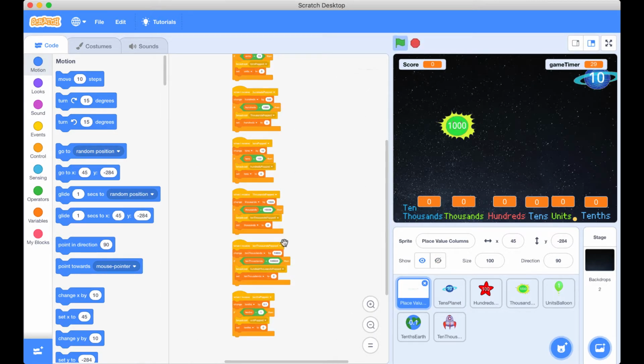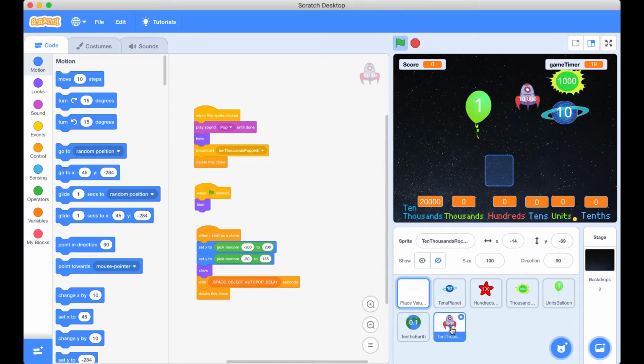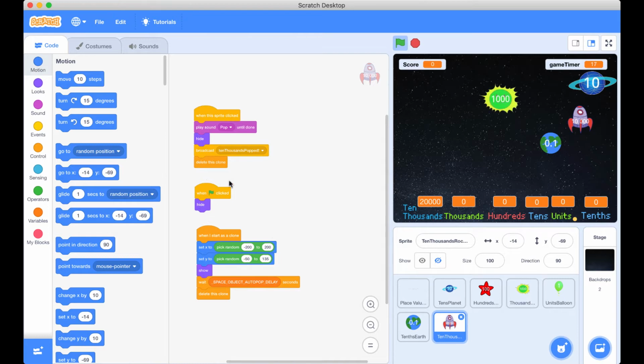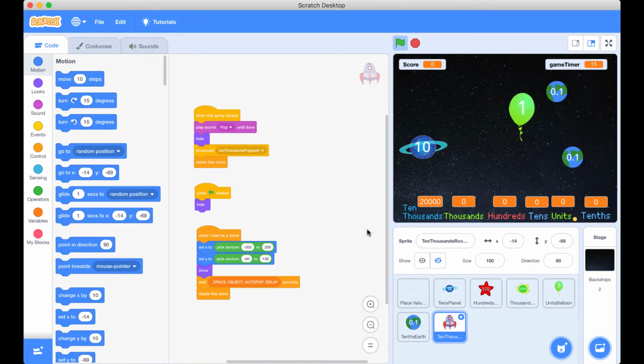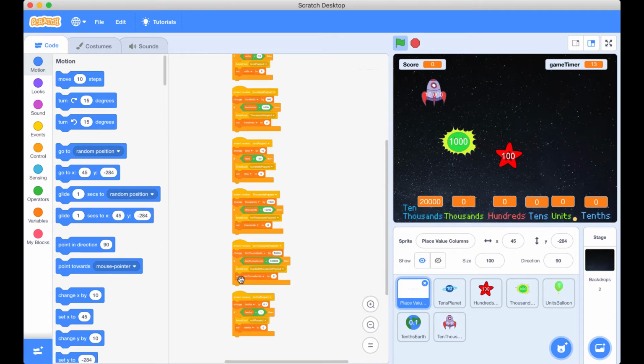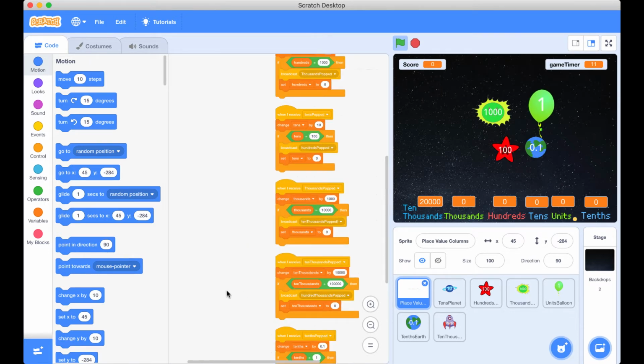I just wanted to show you the bug that we had when we clicked on a rocket, and it adds 20,000. So I just have to go through a bit of a process there when I create this initial project. So this is all working as it should. When we go into our 10,000s rocket, we're broadcasting the message 10,000 is popped. And in our place value, we've got the code that we need for the 10,000s.